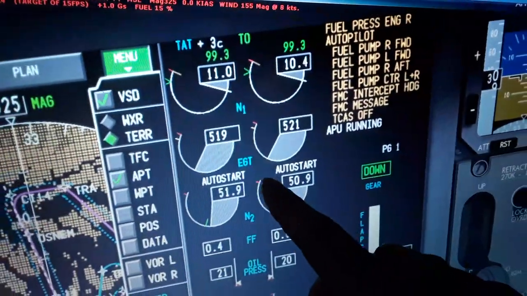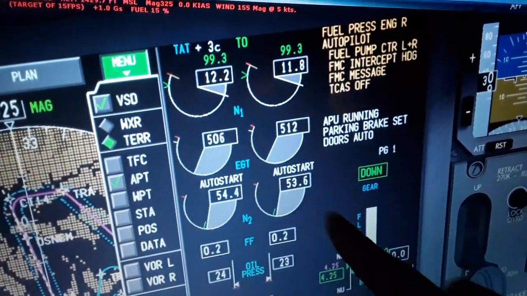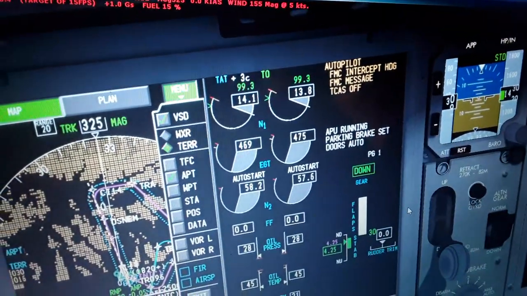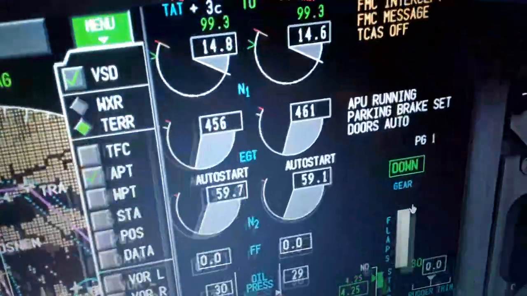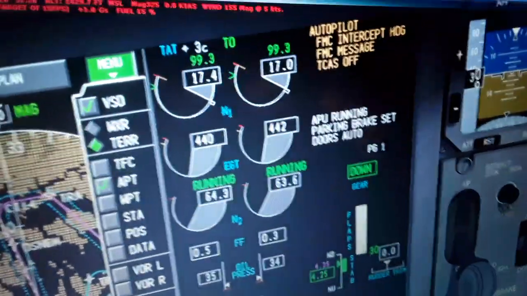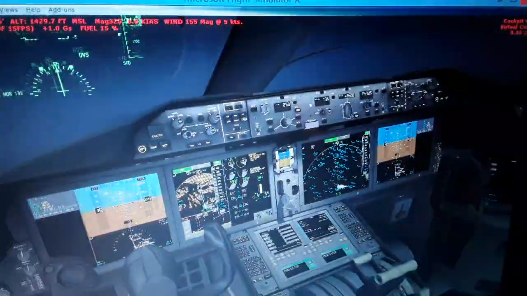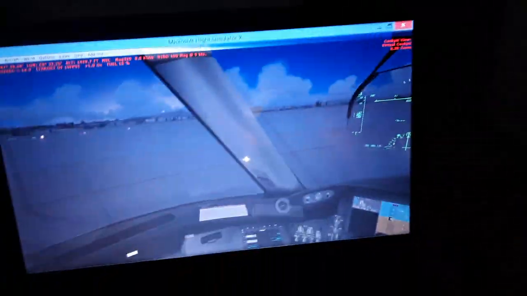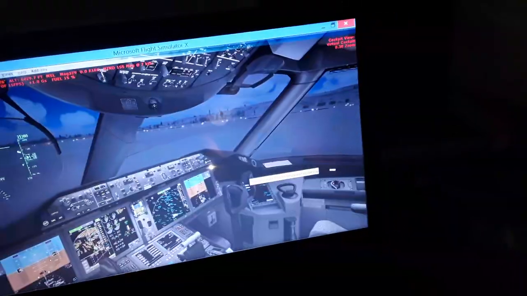So auto start here needs a couple of seconds, and we have all the yellow indications turned off. We can go for takeoff in a couple of seconds. So we have both engines running. So flaps for takeoff here, advance the thrust levers, and go for takeoff.